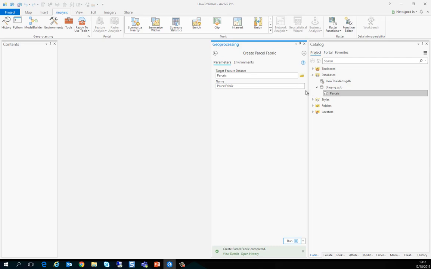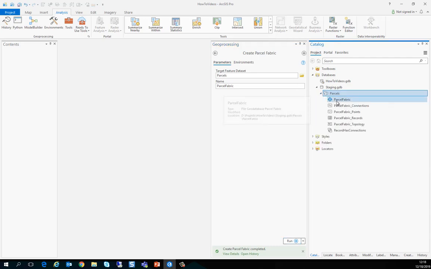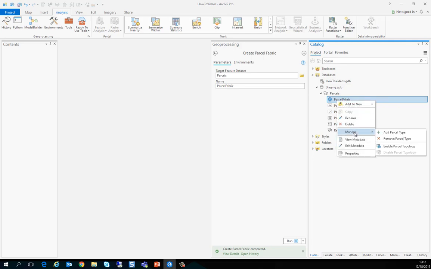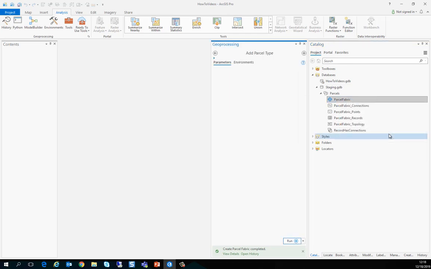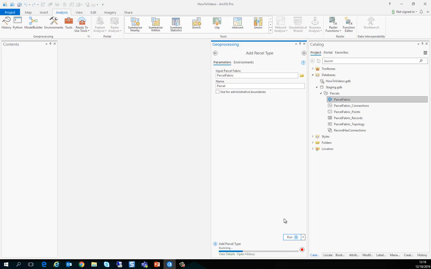To create a new parcel type, you can simply right-click on the parcel fabric and go to the Manage tab and add parcel type and provide the name for your parcel type. You can create as many parcel types as you need. Each parcel type has its own polygon class and its own line feature class. And those, of course, can be further extended like any other feature class that is controlled by the parcel fabric.